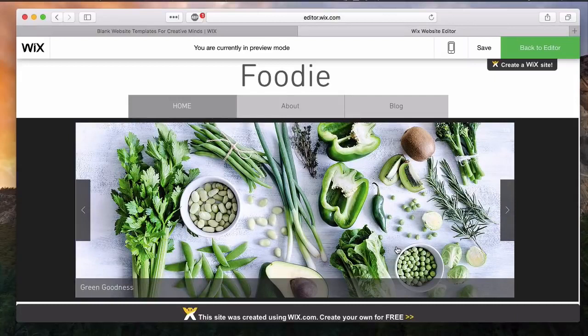That's a great thing about Wix. You have the freedom to create whatever you want. And at the end of the day, it's that simple and easy to create a site with Wix.com.